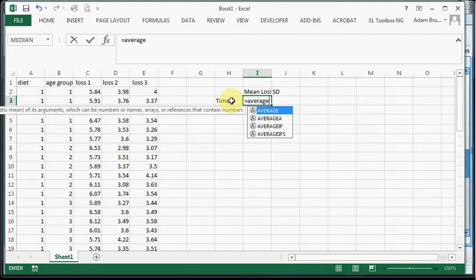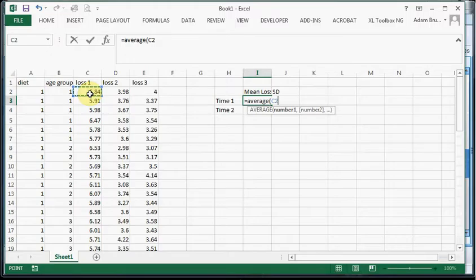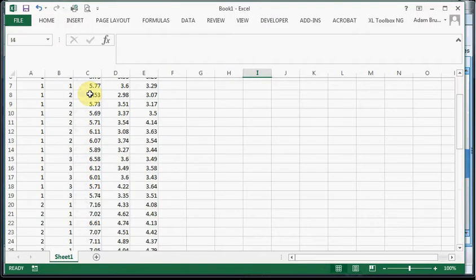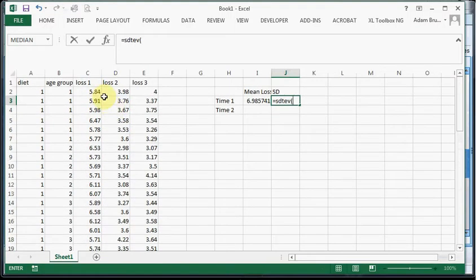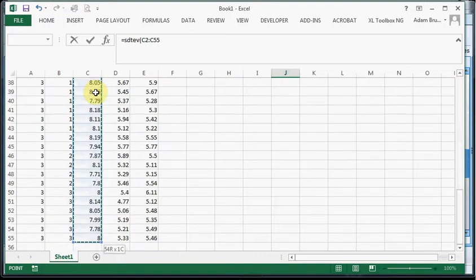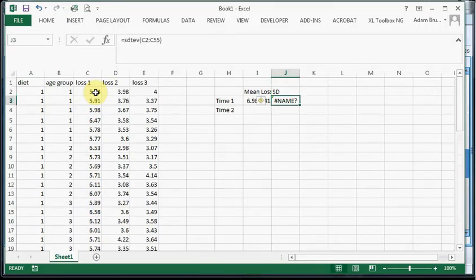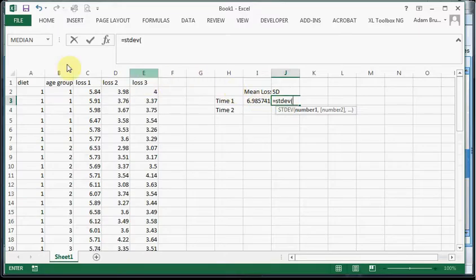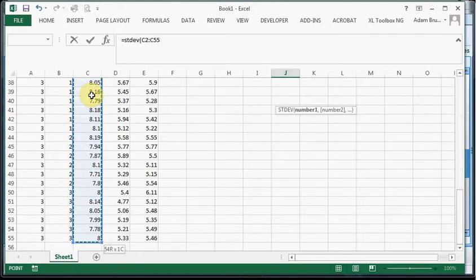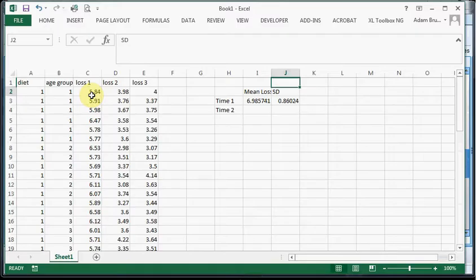And I can then just use my simple equals average, Control Shift down arrow, and that one's in. Then STDEV, Control Shift down arrow, got that one in. Whoops, did something wrong. See if it likes me yet. All right, we're going to just retype that one in. There, somehow there was an error in there.